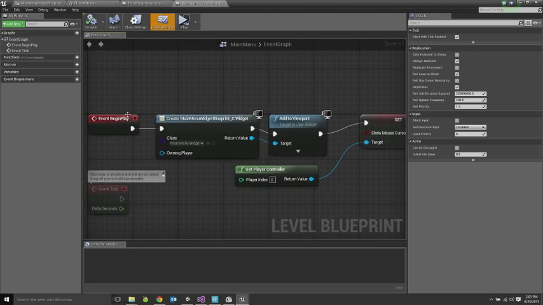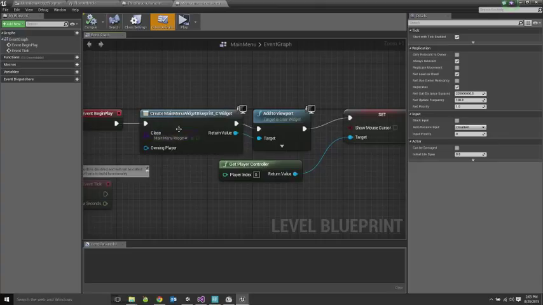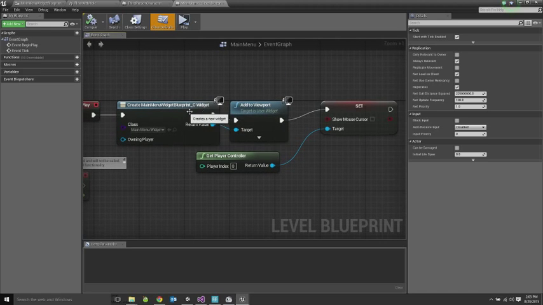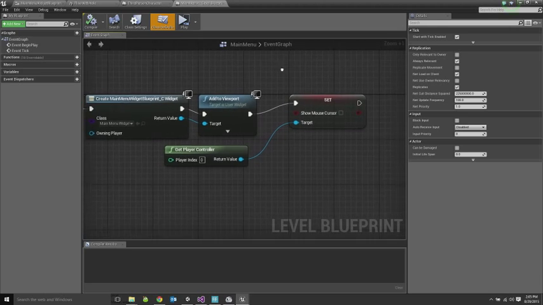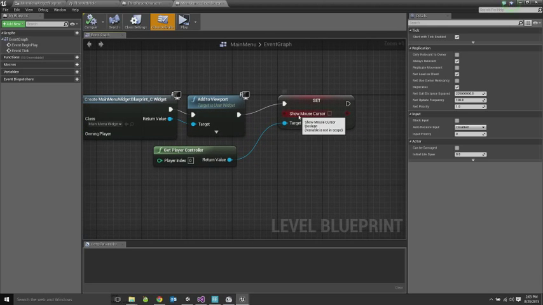And this is some blueprint code I created to display the UI that we were seeing on the main menu. So when this level is loaded, we get this event begin play, and from there I call create, and I'm creating my main menu widget blueprint. This is another object I created in Unreal. I'll show you that in a moment. Once that's created, I add it to viewport. This allows it to be rendered.